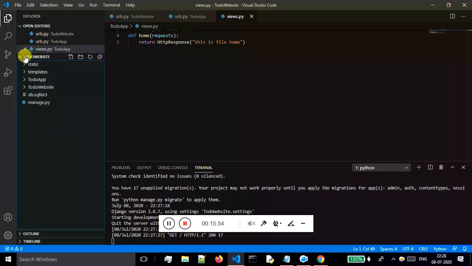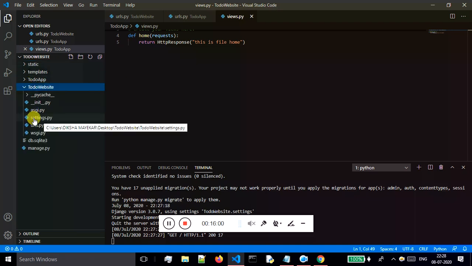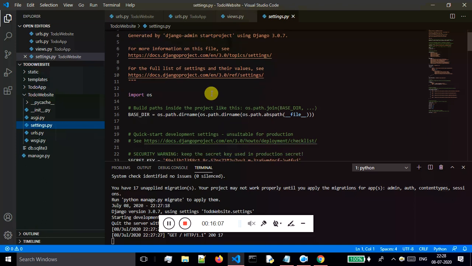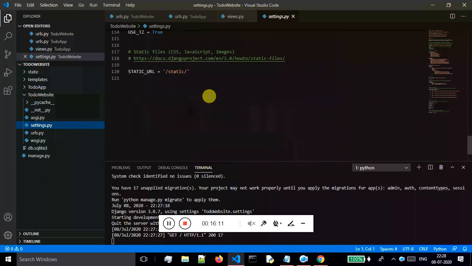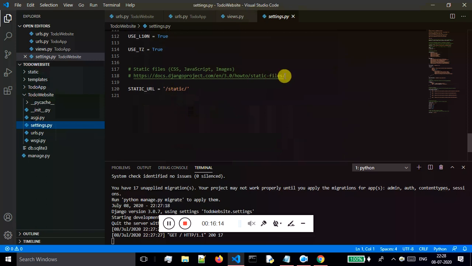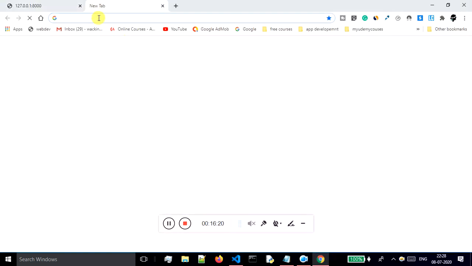Now I have to link these folders, or directories, inside the settings.py of my main website directory. I will go to settings.py and scroll down to the end of the page. I will copy this link and go to my web browser and paste the link over here. Now we will get the code for how to link our static folder.